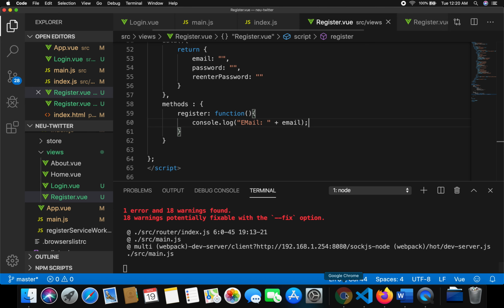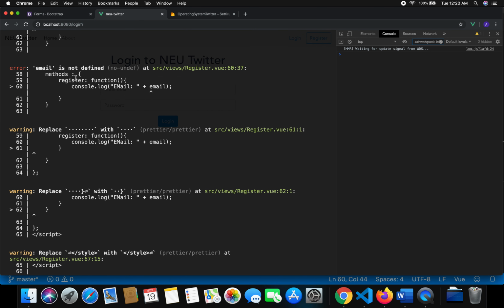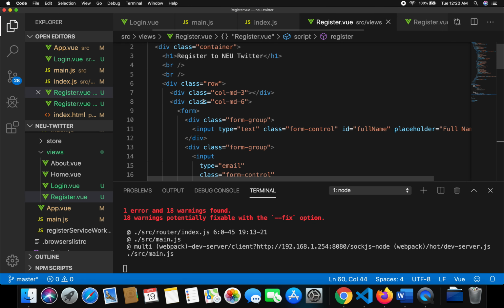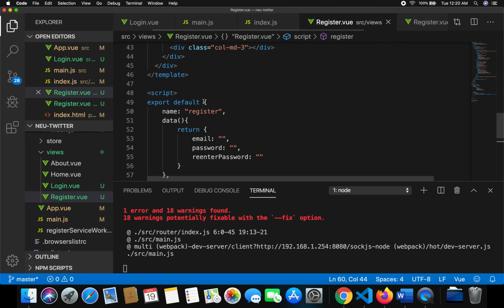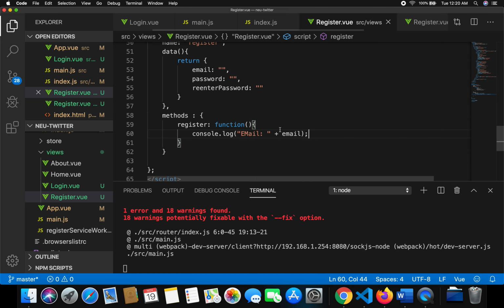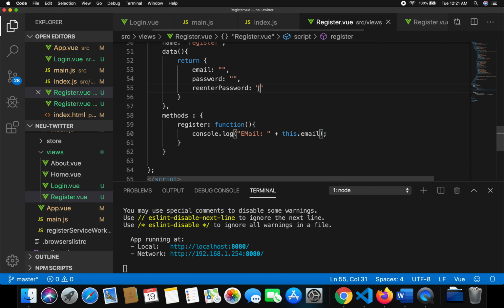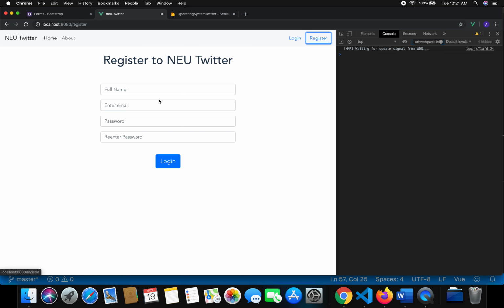It's showing me some error, so let's go and see where that error is. Email is not defined. Register.view, line number 60 and 37. Register.view, line number, v-model is email. Oh, this dot email, sorry. Okay, save that, and then we'll say format the document and save, and that should fix this problem.